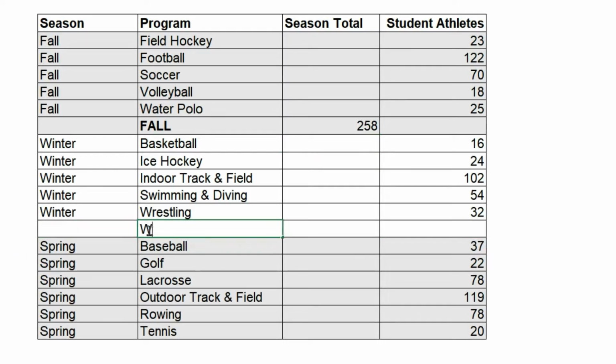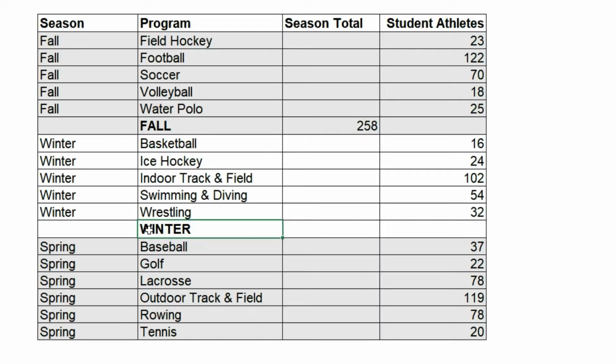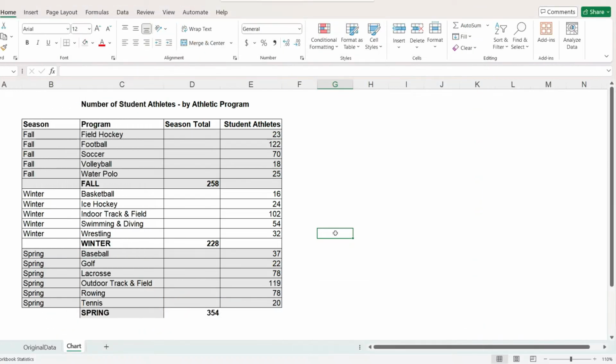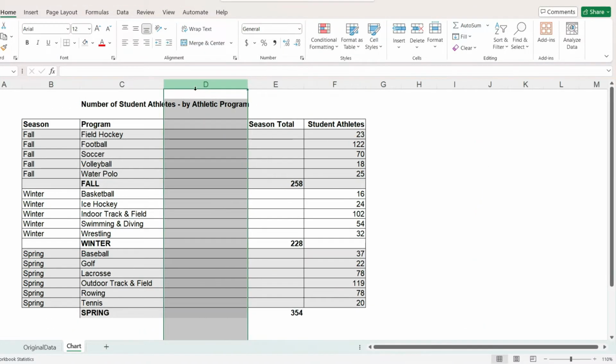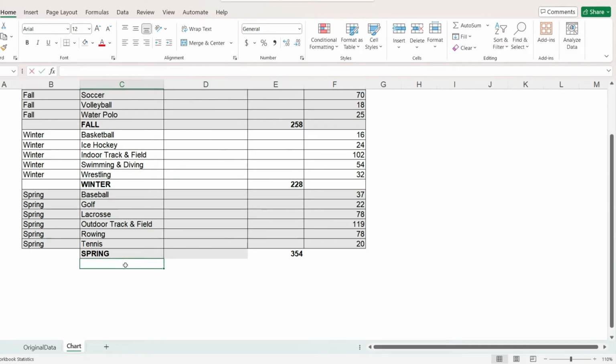Because our donut chart will have three circles, each circle will pull data from a separate column. So we will have three columns of data. I'm now adding a third column that will hold our grand total, which will be the sum of all of the student athletes, which is our 840.